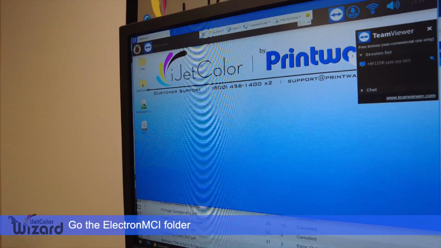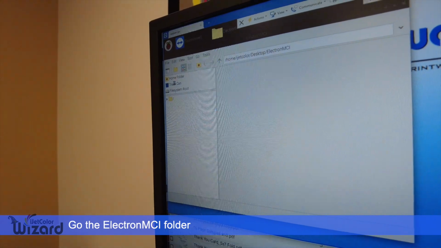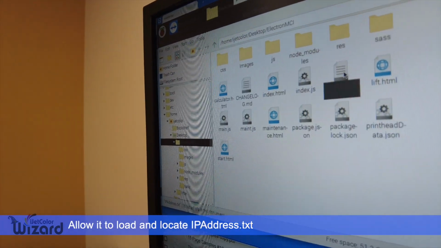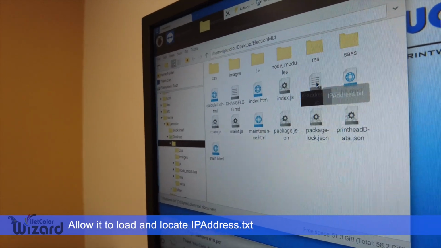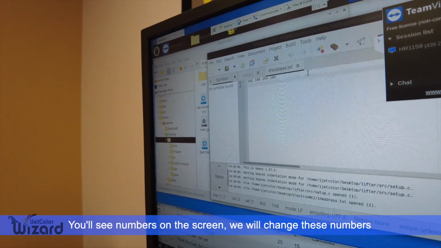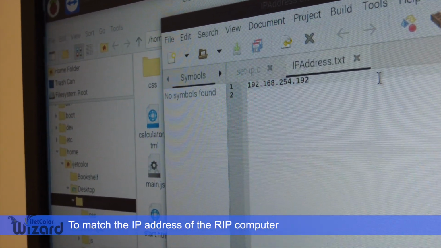Go to the Electron MCI folder, allow it to load, and locate ipaddress.txt. Open it up. You will see some numbers on the screen. We will need to change these numbers to match the IP address of the RIP computer.